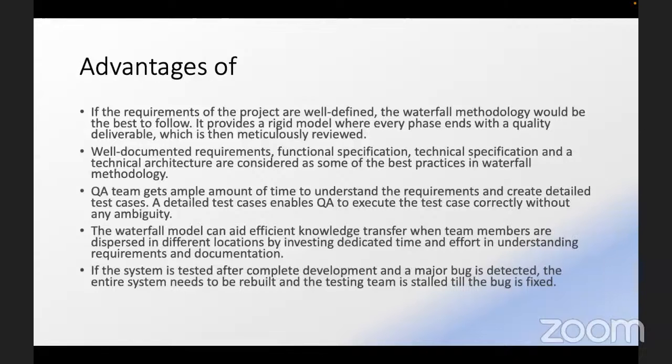Now, the waterfall model can aid efficient knowledge transfer when team members are dispersed in different locations, by investing dedicated time and effort in understanding requirements and documentation. The last one, if the system is tested after complete development and a bug is detected, the entire system needs to be rebuilt and the system team is called until the bug is fixed.